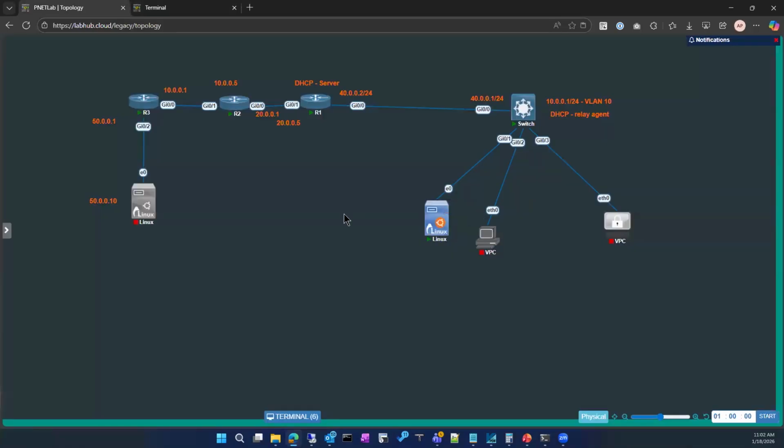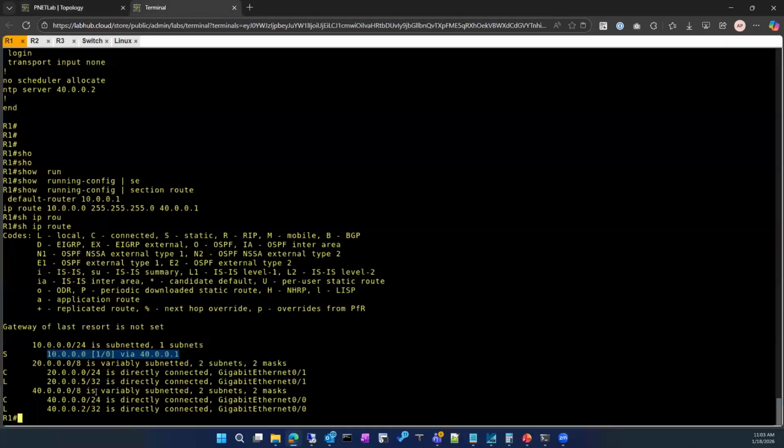That's mostly a painful process in a big environment. But if your next hop is a firewall, or it purely depends on your design, how you design your network. So this is a static route.